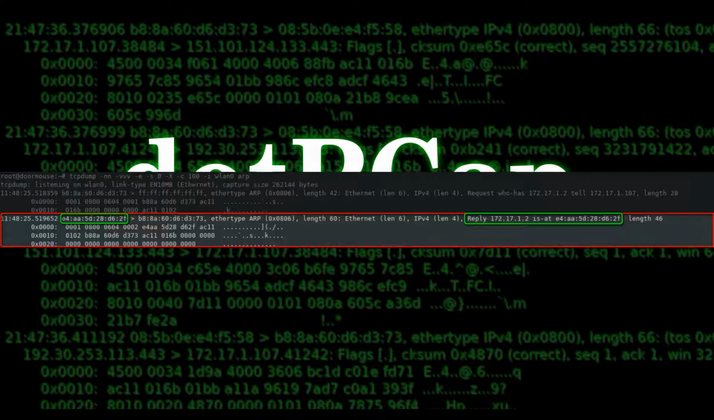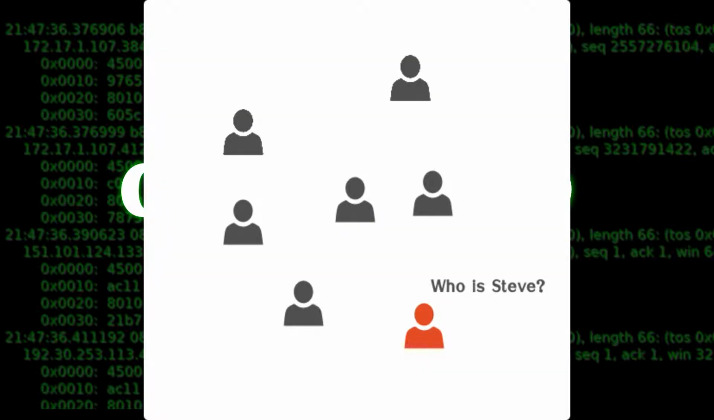Here's a simple analogy. You're in a room full of people you don't know, but you do know that you need to speak with a person named Steve, so you shout to everyone in the room, "Hey, whoever Steve is, please come introduce yourself to me." Steve then walks over to you, and you can now begin speaking with one another. I'll be using this analogy a lot since networks operate in this fundamental manner.